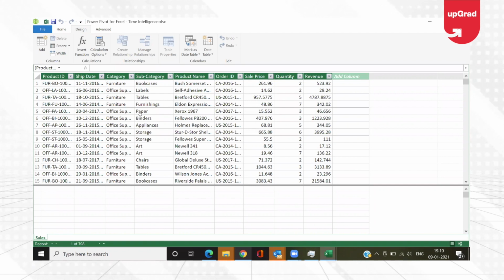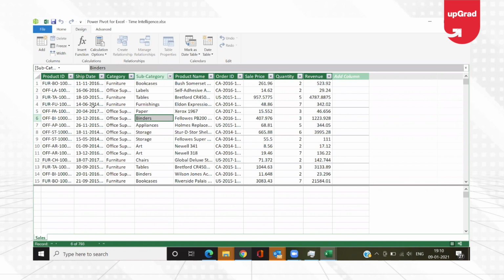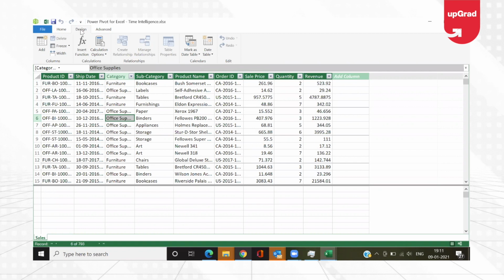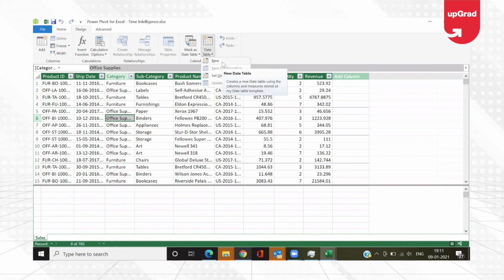When you look at this data, I just need to create a calendar from the date which is already available with me, which is the ship date. To do that, I'll keep my cursor anywhere in the data. You will be by default on the home tab. You go on to the design tab. Under the date table, there is an option called new. It's as simple as that.